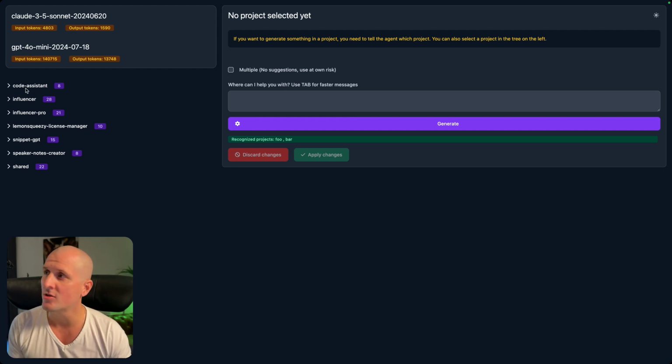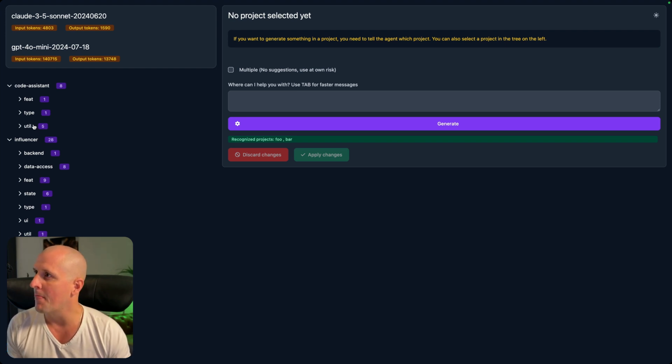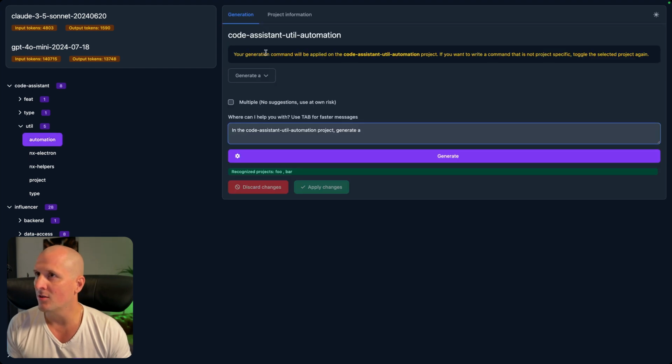In my project structure, first we have the different scopes. So, Code Assistant, Influencer, Influencer Pro, which are basically the domains. And then if we look a little bit further, we have different types of libs. So we have feature libs, type libs, util libs, we have backend data access, state, and so on. So we have the scope, we have the type, and then we have the name. So Code Assistant Util Automation is the full project name.